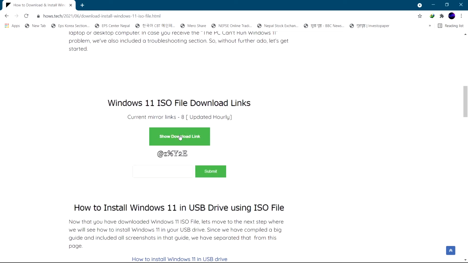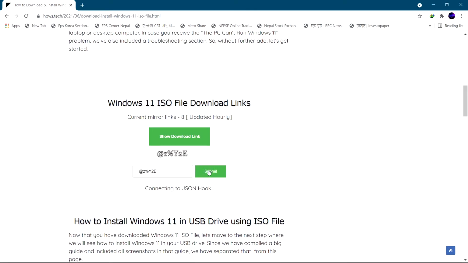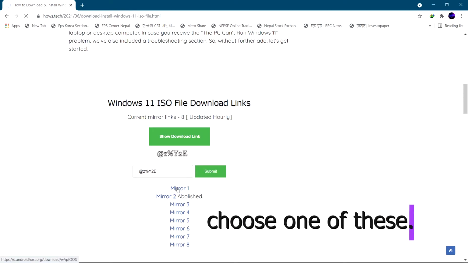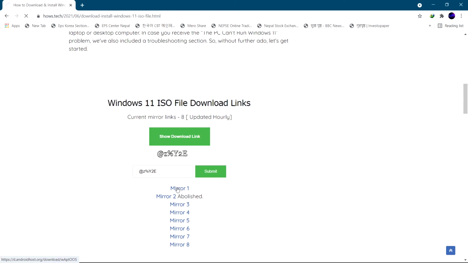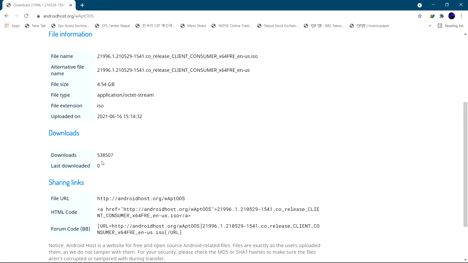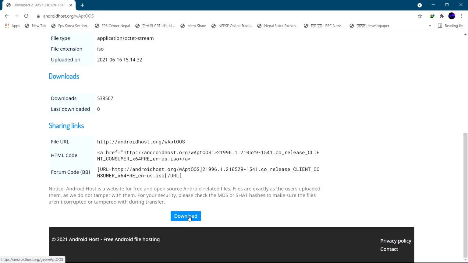Click Show Download Link. Now type this code in the box. Submit. Wait. Choose one of these. Here is file size. Scroll down. Click Download.